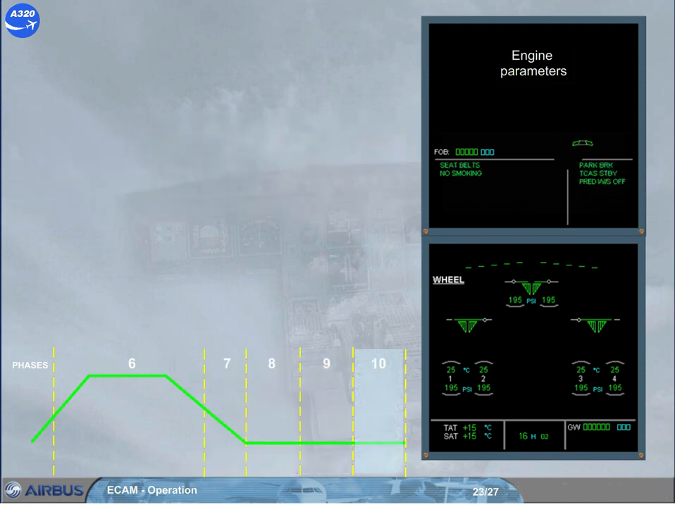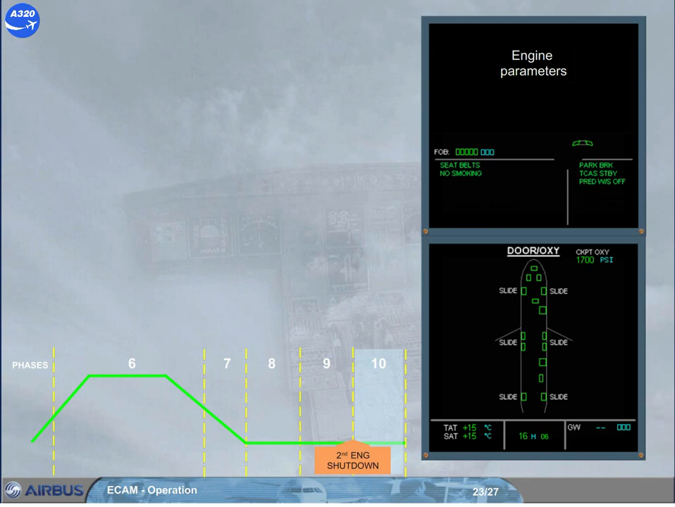At parking and at engine shutdown, the wheel page is replaced by the door oxy page in order for the crew to check the status of the doors.